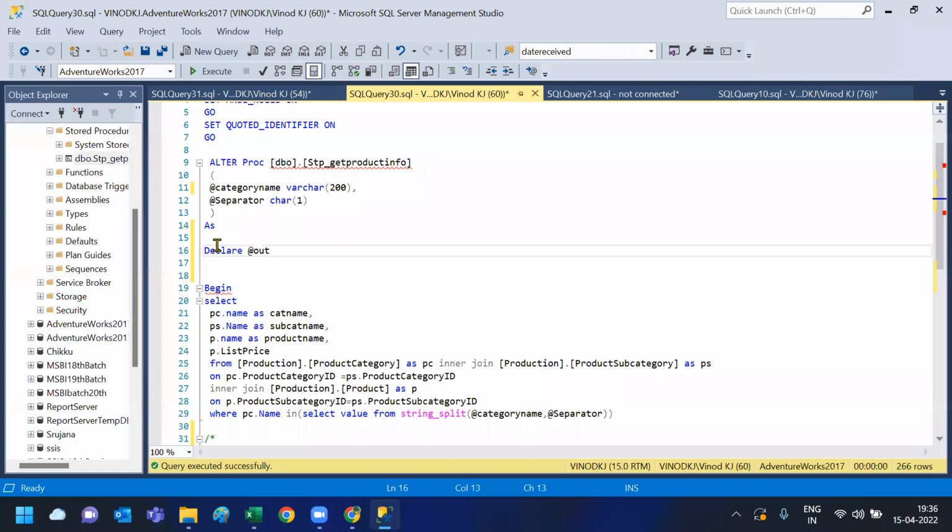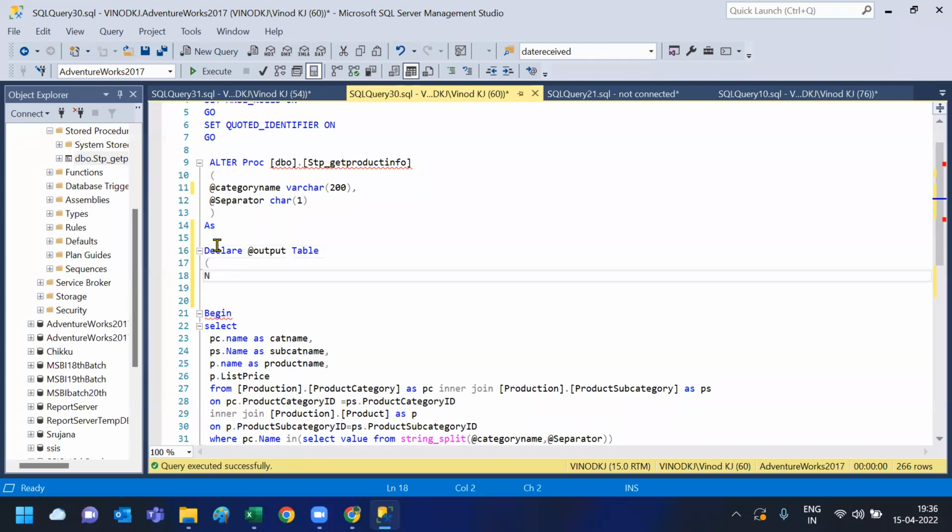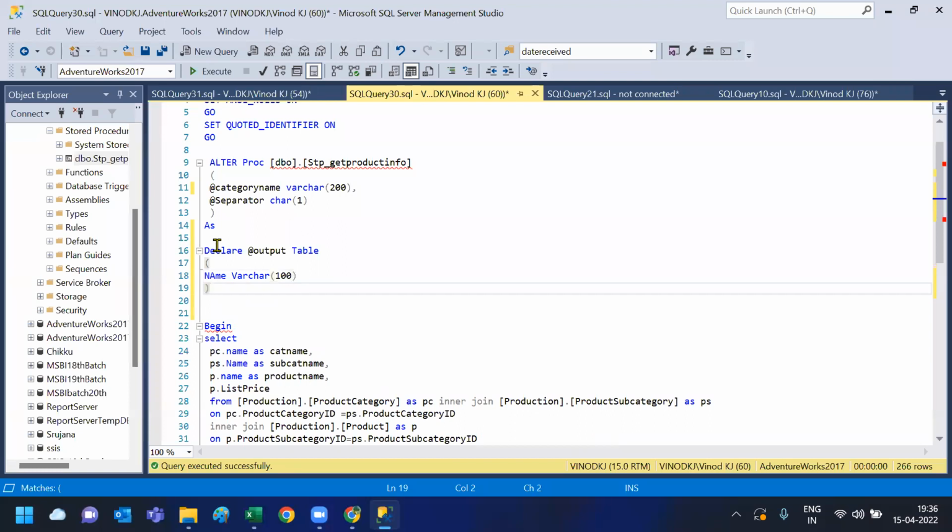So I'll just say output table, and I'll also say name varchar of 100 and close bracket. Now if I want to insert the function output into the table variable, what do I need to do?